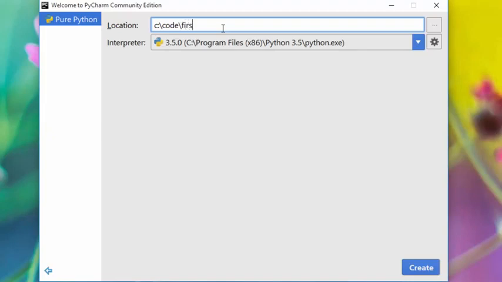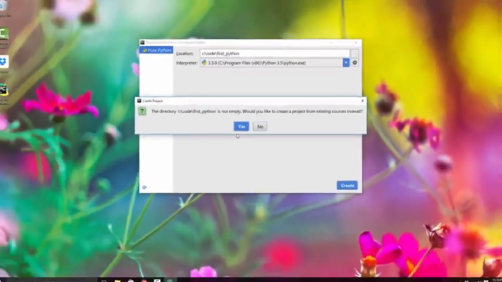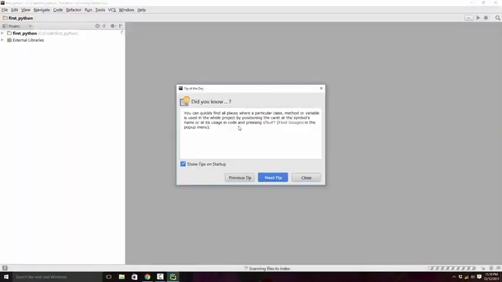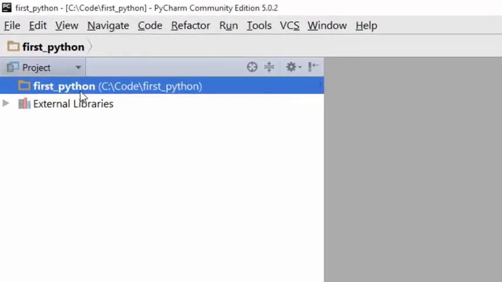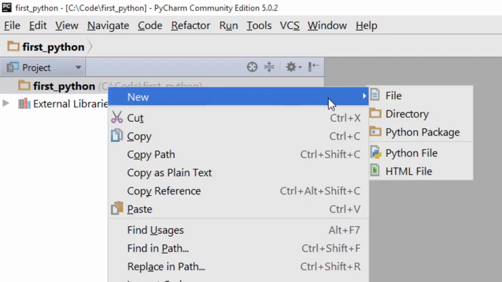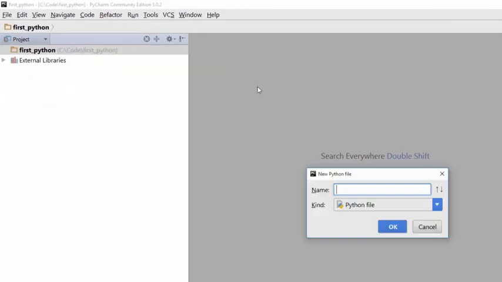So since we're writing our first Python program, we'll just say first Python. I have created a C:\code directory. You can save this wherever you like. Create. Okay, cool. So it just created this project called first Python. And what we will do is we will add our first Python file here. So just right click on it, new Python file.